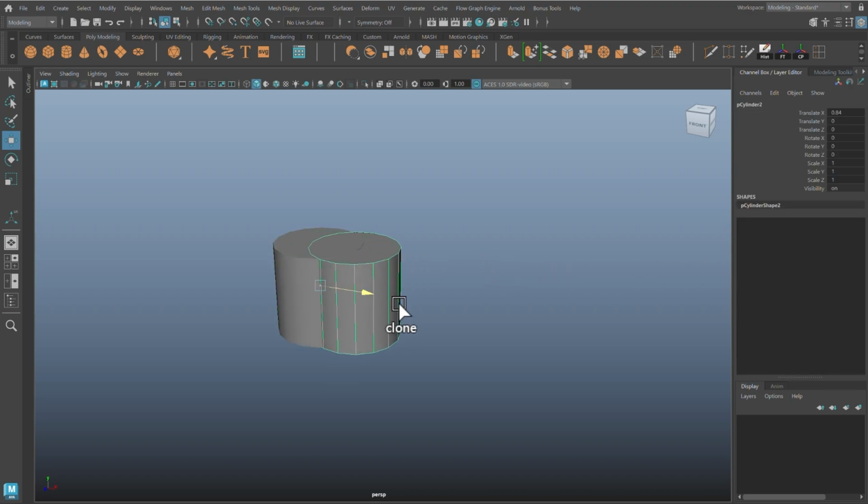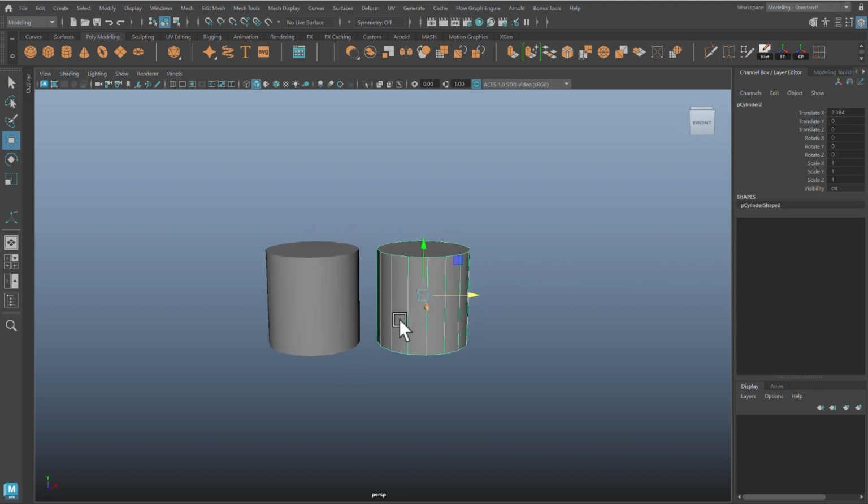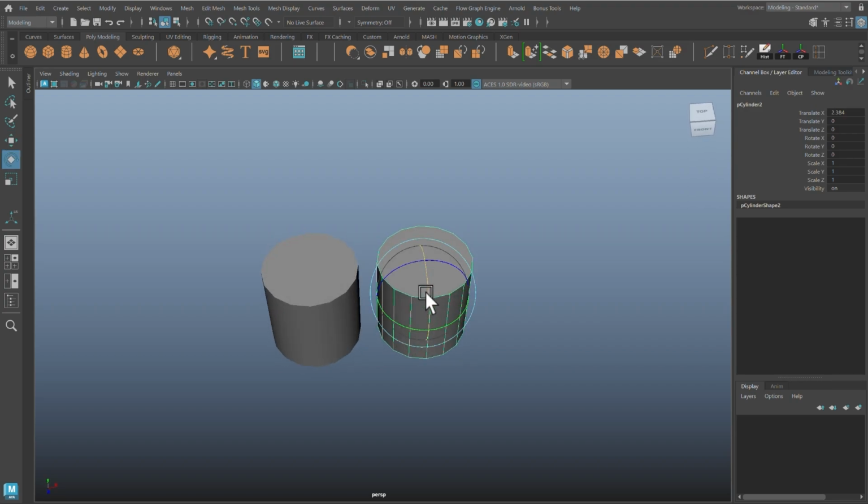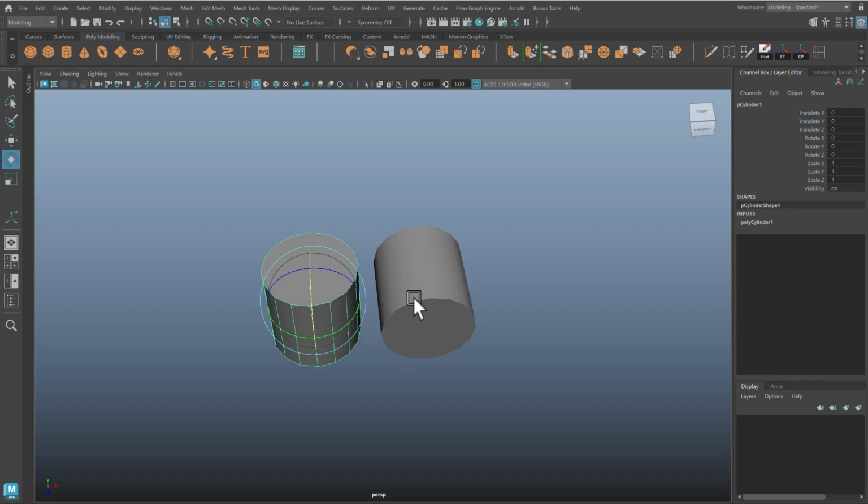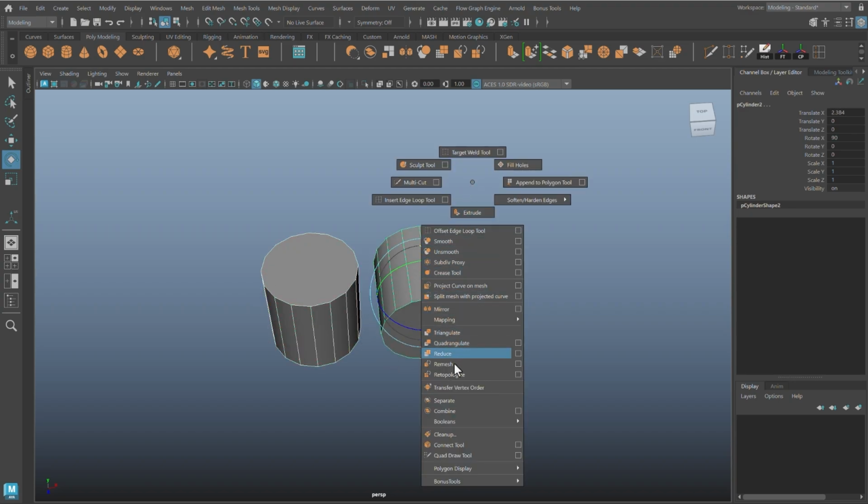Duplicate the cylinder. Rotate the second cylinder 90 degrees on the x-axis. Now combine both objects into one mesh.